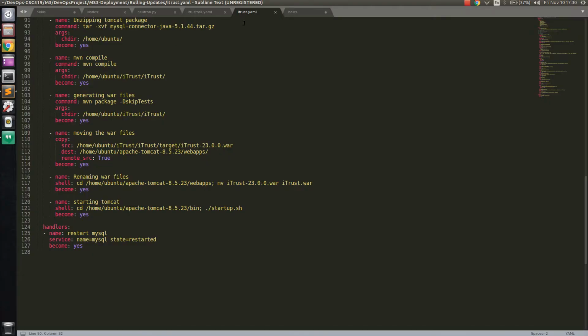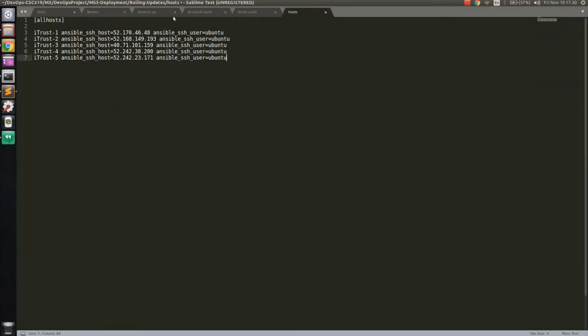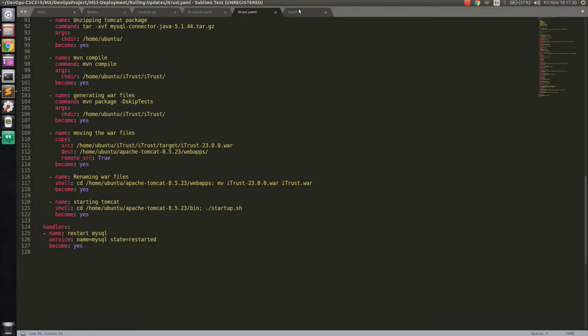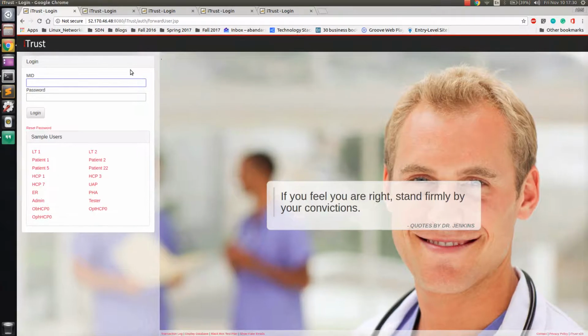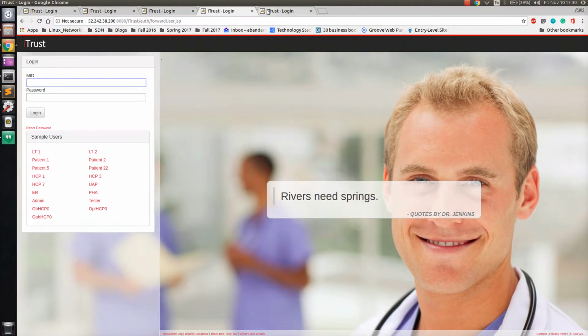Here's my host file against which the iTrust playbook has been run. And let us check out the instances. Yes, this is the first one, second, third, fourth, and fifth.